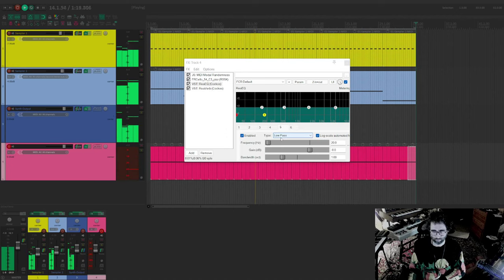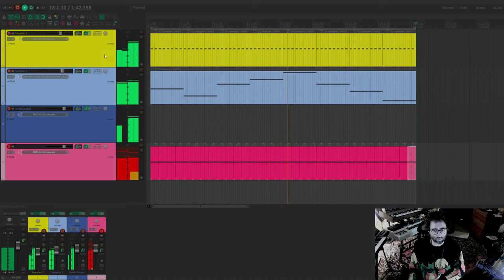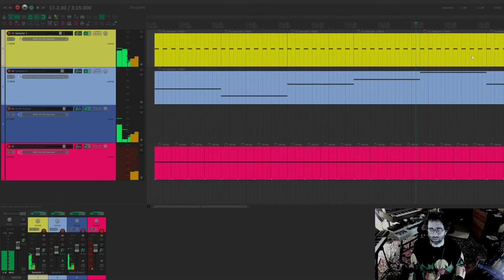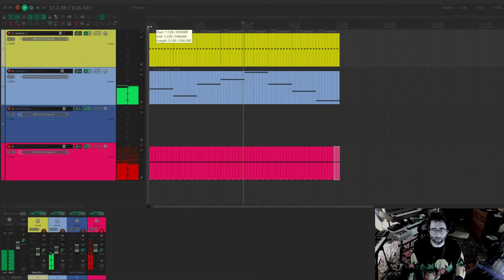Sounds pretty good. I think I might want to slow the whole project down, actually. So I'm going to slow the tempo down and go half the speed. And now I'm going to play again from the beginning and see how this feels.